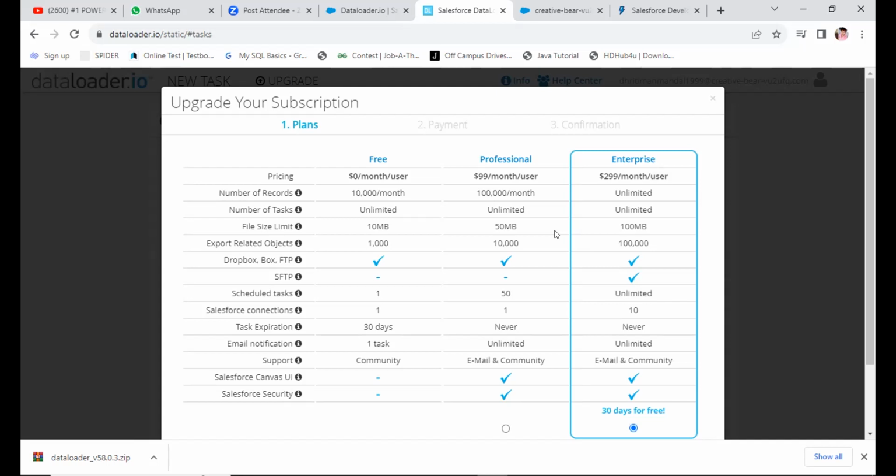Now, support. In the free service, only community support is available. But in professional and enterprise, both email and community support are available. The Salesforce Canvas user interface is not supported in the free service, and is supported only in professional and enterprise. And Salesforce security: in the free service there is no security, but in professional and enterprise there is more.